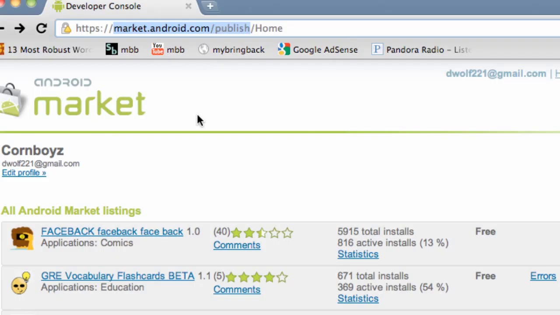It only costs 25 bucks, whereas with Apple, I think it's like 100 bucks a year. Android is just a one-time fee of 25 bucks, so that's pretty awesome as of right now. I don't know if they're going to change in the future, so you guys might want to sign up now. I don't know if you have 25 bucks, but it's pretty cheap.